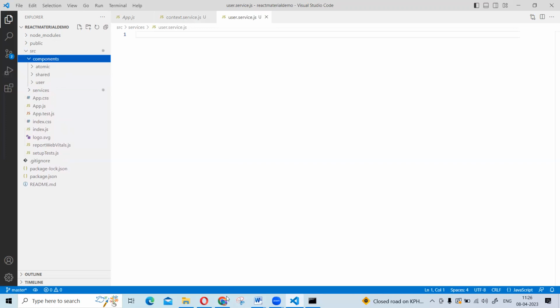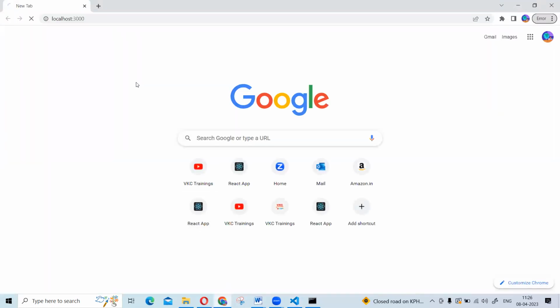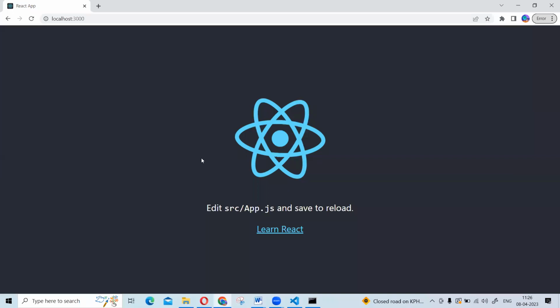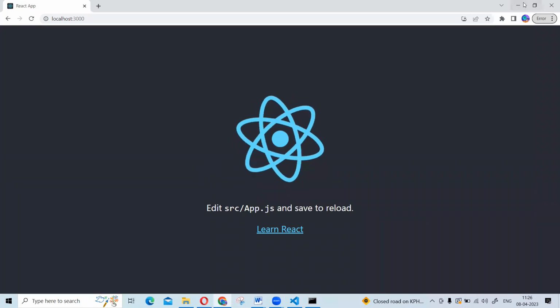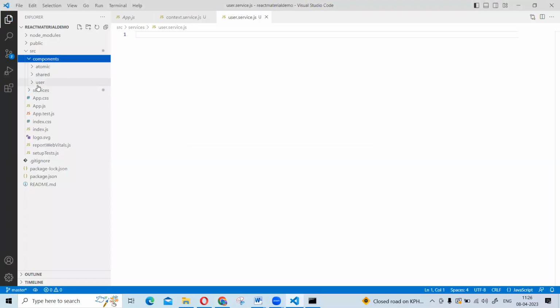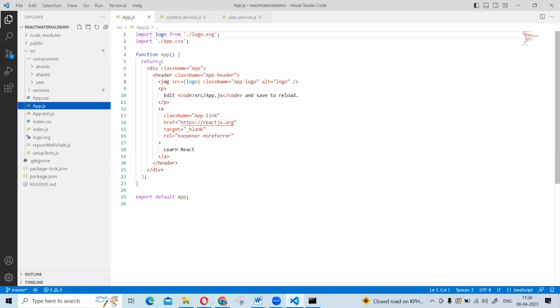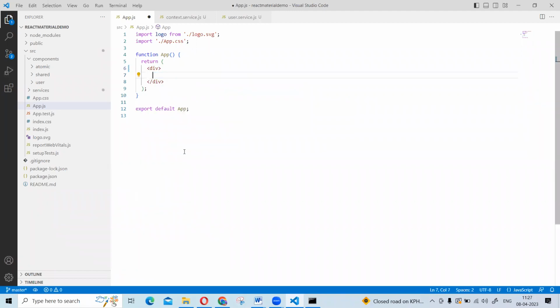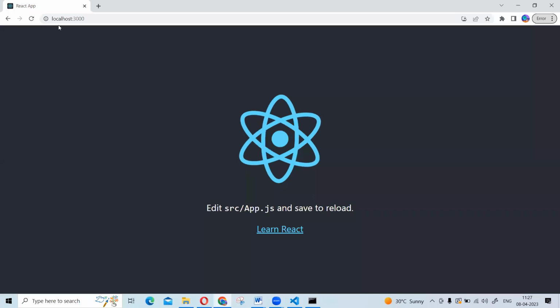Our main target is the components. Let me check whether my solution is running or not. My solution is running perfectly. Let me go to App.js, something was there. Let me remove all the content. Let me add an H2: React.js material webinar. My application is working perfectly.